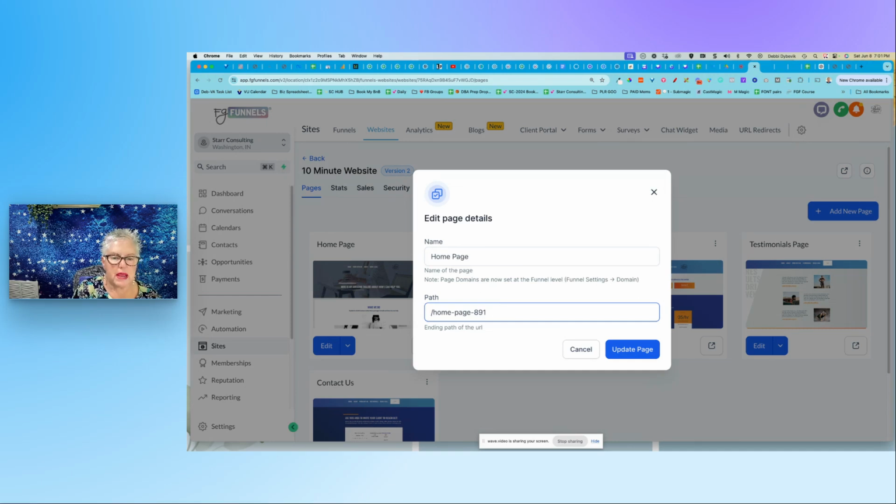Each page has to have a unique URL. So home page was used someplace else, and that's why it added all of those. Now, website gurus say most people aren't searching for starfunnels.com/home. But you could leave it at home if you wanted, or let's see, what do I want this to be?